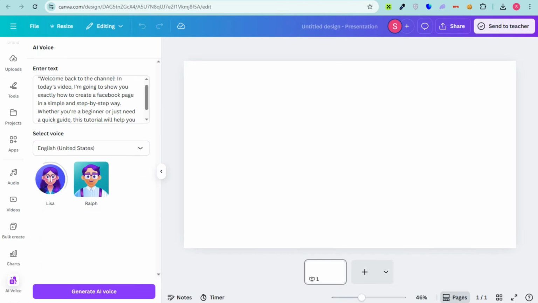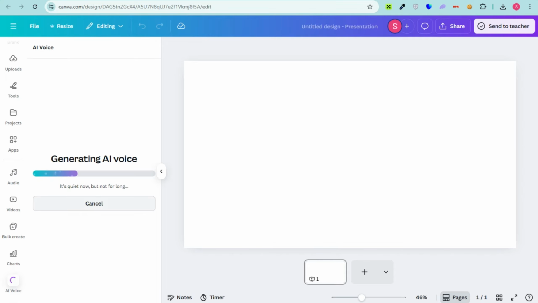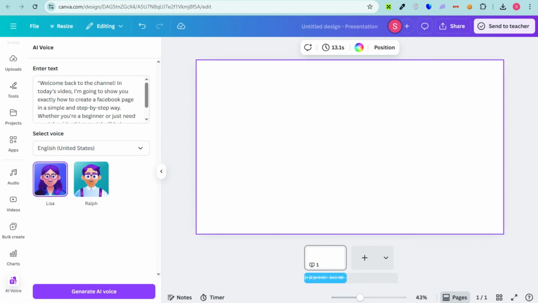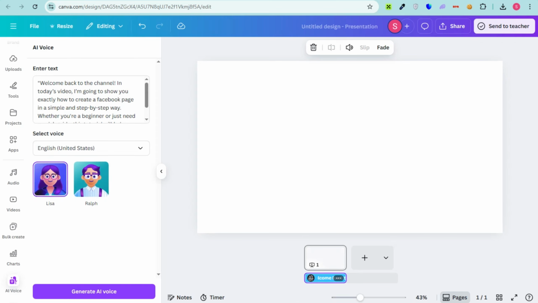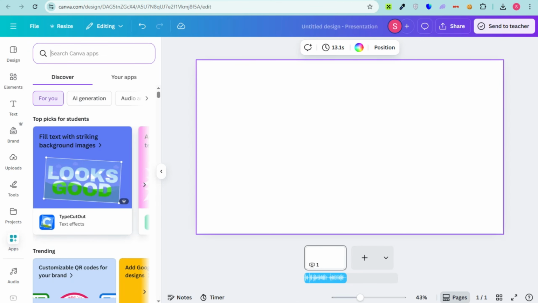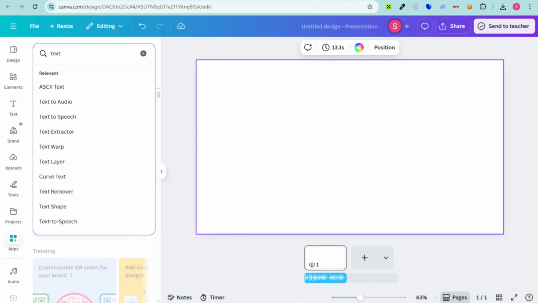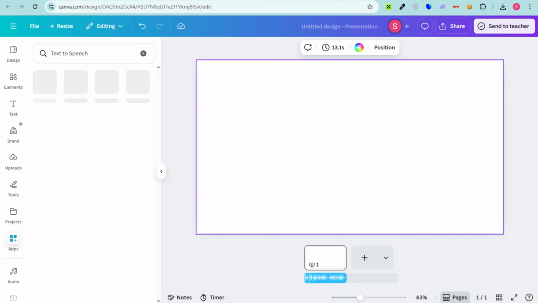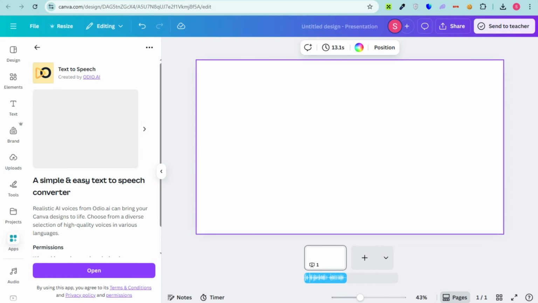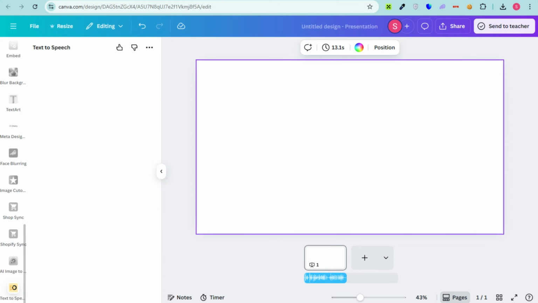But if you're looking for more options, again, you need to be a Canva Pro in order to do this. You just have to simply tap on the applications on the left side. In the application center here on your Canva, you will see applications like text to speech. So all you have to do is search for text to speech right here. You will see different applications, and all you have to do is select. And same thing, you can type the text or paste the text that you want. So this is what it looks like, and all you have to do is open.